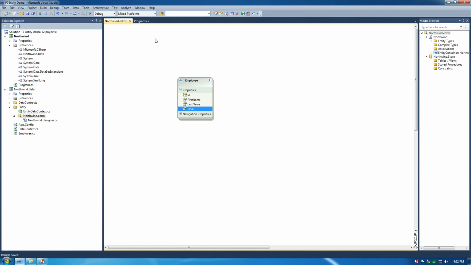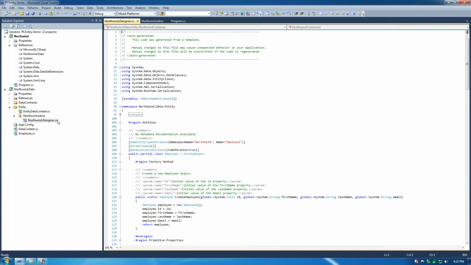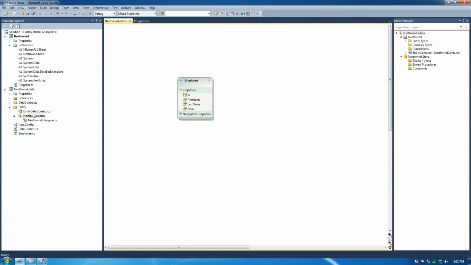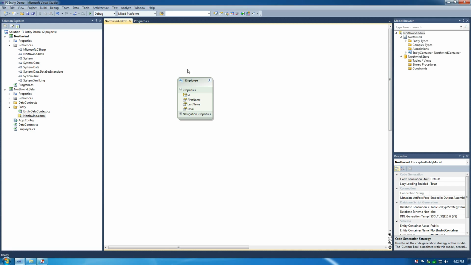Okay. And the last thing we need to do for persistence ignorance, because out of the box, this data model is generating types. So it's generating another employee object that derives from entity object. We don't want that. So what we want to do is go to the properties of our edmx file and remove the entity model code generator that generates these types from the custom tool. And you'll notice that it removes the designer file, which is exactly what we want. So we're basically telling Entity Framework we're going to provide our own types.